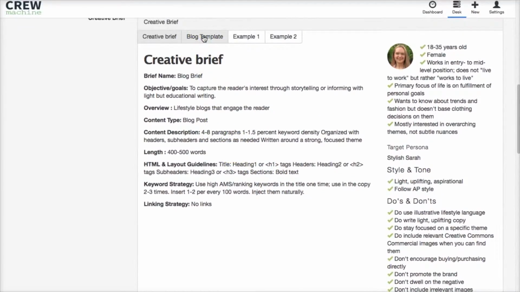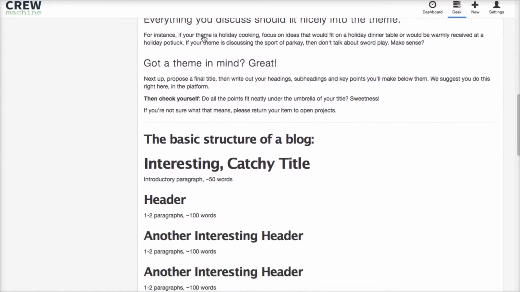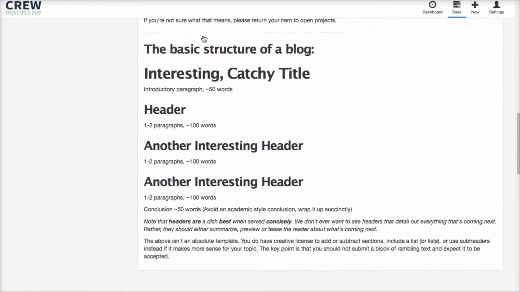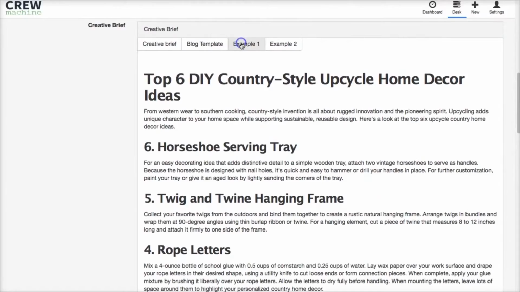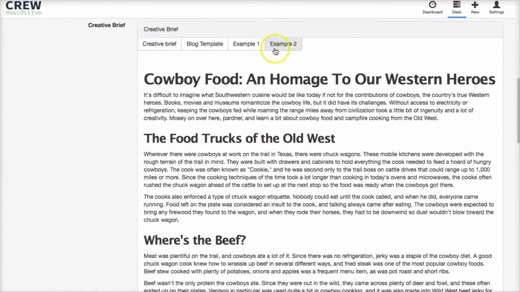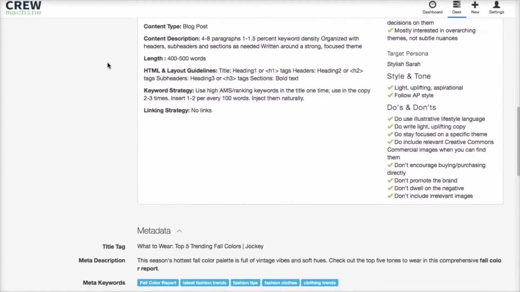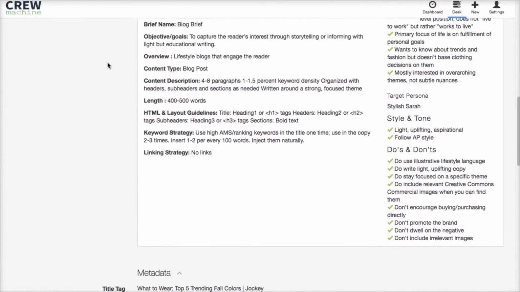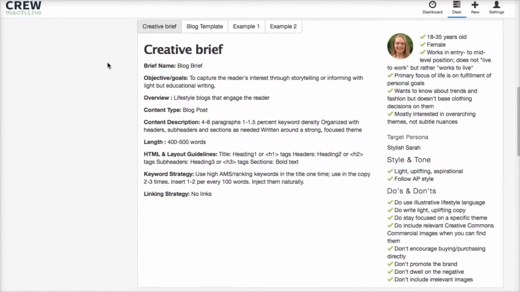Now, when you're creating the creative brief, you can also create additional tabs to support that initial tab. For instance, here, this explains how to structure the blog. This is an important piece of information to tell a team that is not experienced in blogging. Then you can take it a step further and include more tabs that have examples for your team to reference. What's great about this is that everybody working on the project will have access to the same information, so you help to eliminate a lot of questions and ambiguity about what you want.